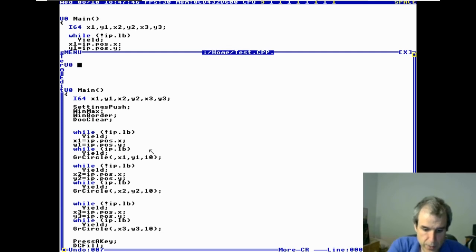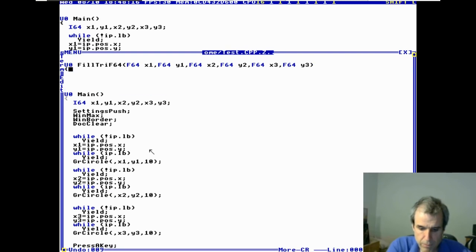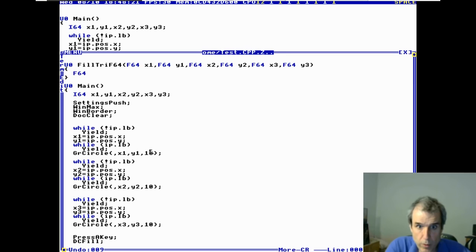Okay, so now let's do U0 FillTry, and we'll call this FillTry F64. F64 X1, F64 Y1, F64 X2, F64 Y2, F64 X3, F64 Y3. So this is going to be a floating point triangle fill. F64 X1 Y1 X2 Y2 X3.